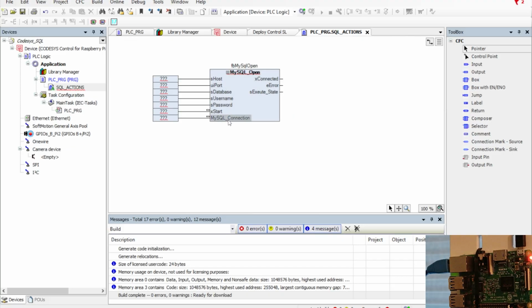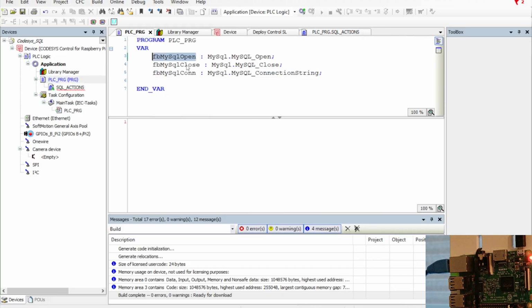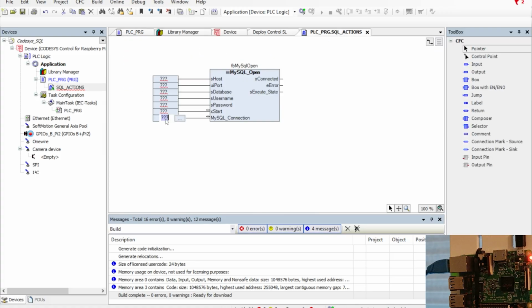And then this MySQL connection is this block here. Actually, you can fill this in already. When the connection is successfully established with the database, the connection information is stored inside this block there. Then for the outputs, we have the connection state. We can know whether it's connected or not. And then we have some errors here. For example, if something happens, then you can look at the error number and determine what the issue is.